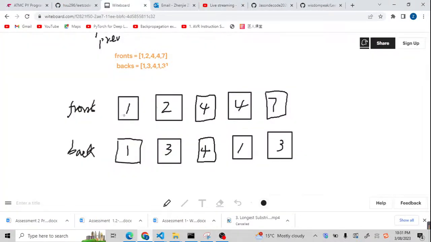So this means we have cards. This is the front and this is the back. For each card, it has a front and a back. For example, the fronts are 1, 2, 4, 4, 7, and the backs are 1, 3, 4, 1, 3. It means we can flip any card.